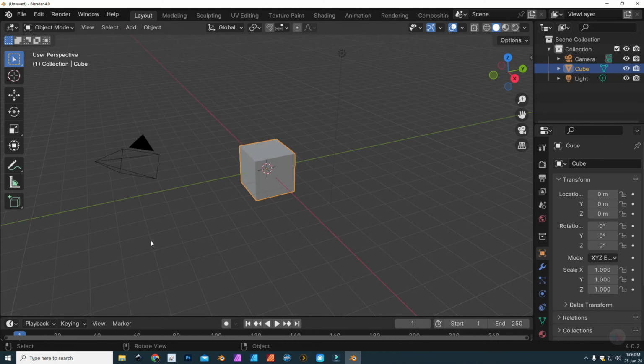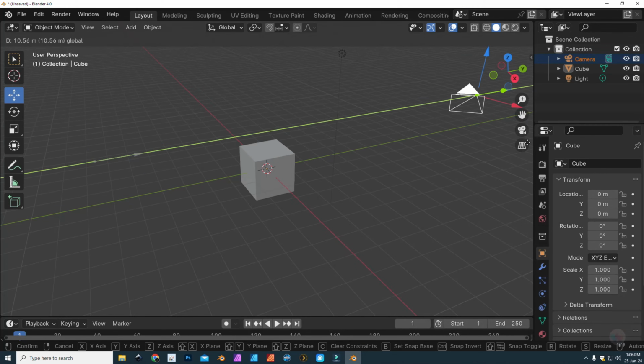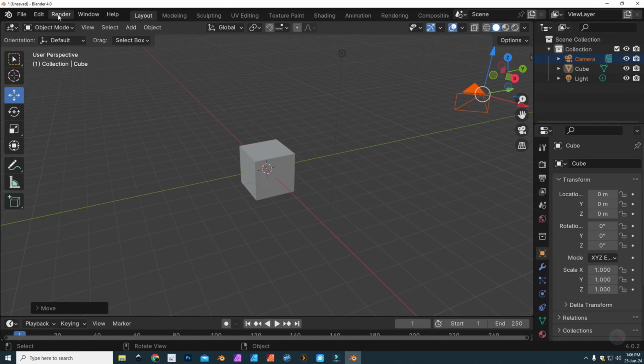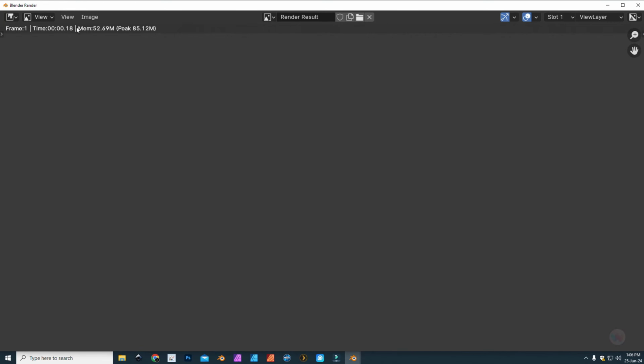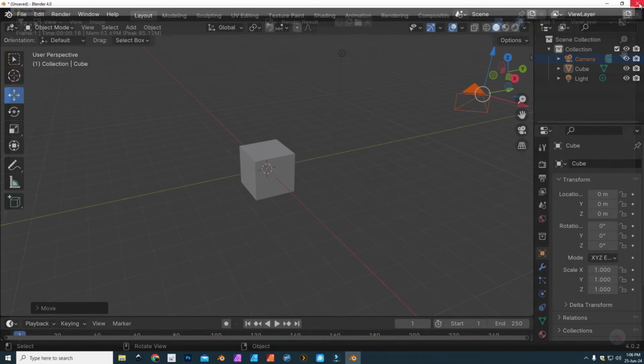Sometimes you add cameras later, sometimes your cameras have moved, sometimes your objects have moved, right? So let's grab this camera and we're gonna move it over here somewhere, all right? Okay, so if I now go to render and render image, as you will see, there's nothing there.